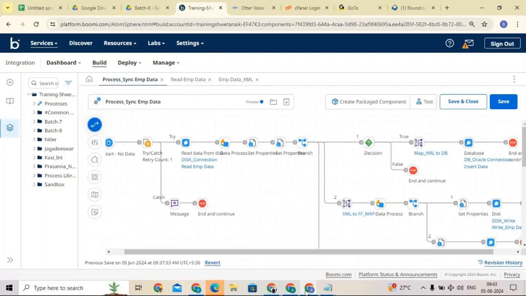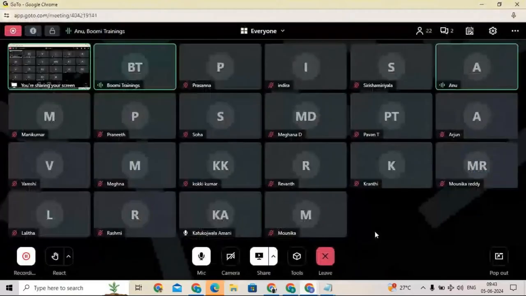Clear? Yes. Anyone not understood, or having any issues while understanding this?